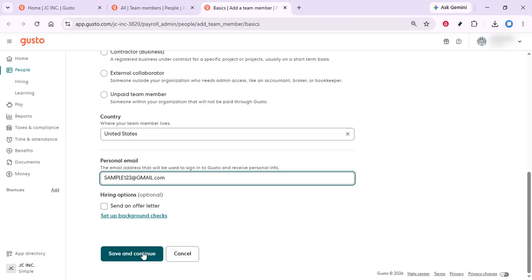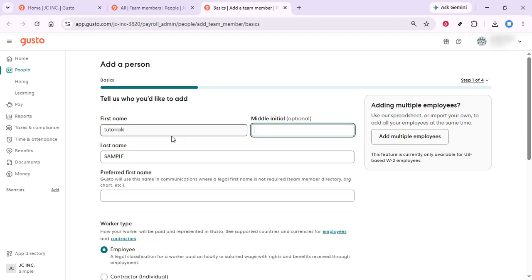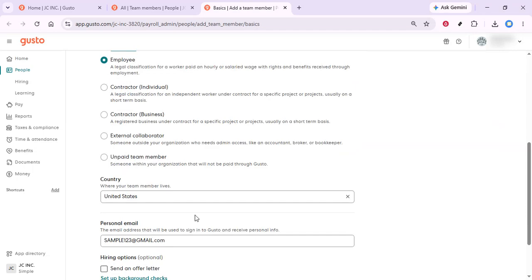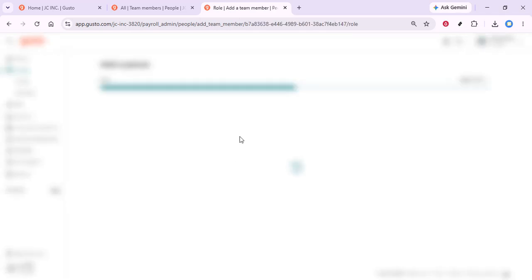Once you've filled in all the necessary information, click Save and Continue. This button is typically located at the bottom of the form. Clicking it will save all the details you've entered and take you to the next steps of the onboarding process, which may include setting up payroll or other administrative tasks.